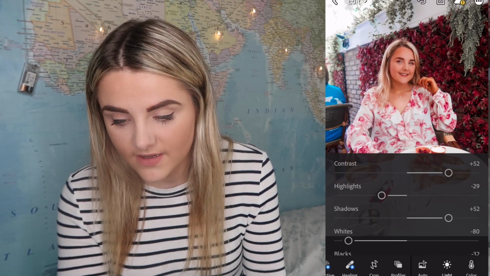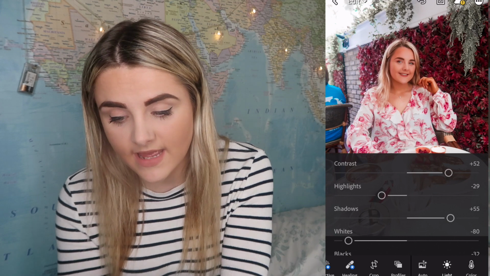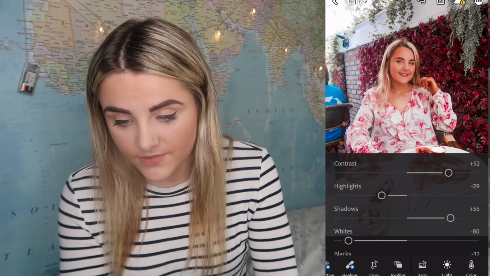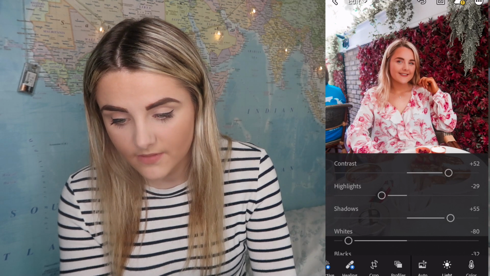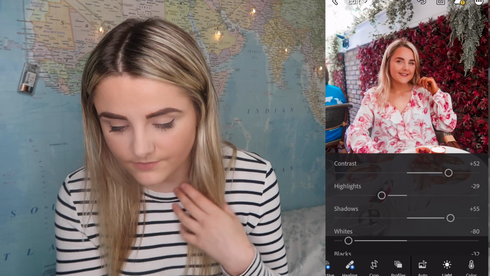And then the shadows, I've brought the shadows up in this one because of the background. I wanted the flowers in the background to look a bit more red, and obviously they've sort of dulled out a bit when I took the photo, so I brought that up to 52. So you can see the colours in the background just a little bit better.